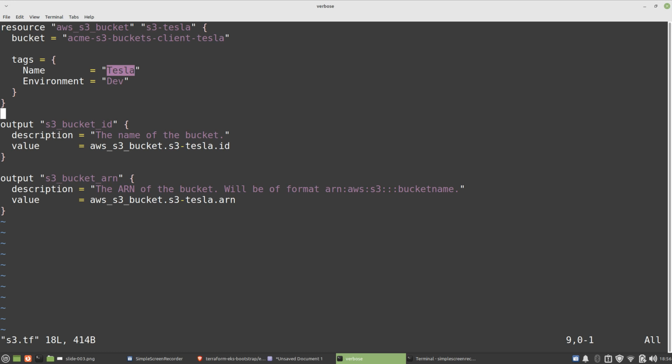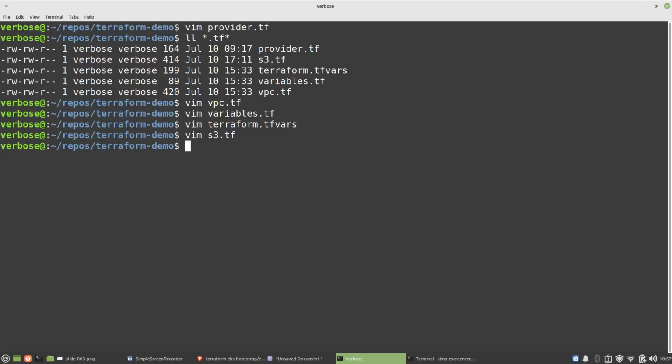And I actually created here 2 output variables. I want to know the ID, so that's the attribute.id, and I also want to know the ARN as well. And that's the purpose of these 2 output variables. It will become clear as I start to use these commands, how they work, and also when I get into modules.